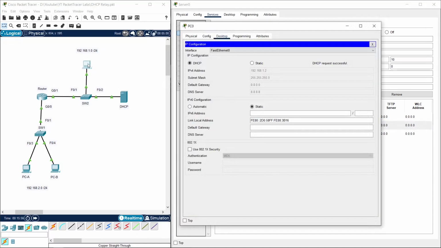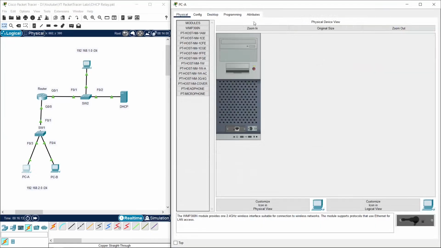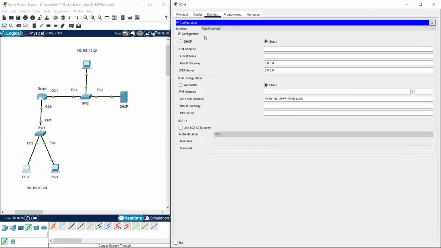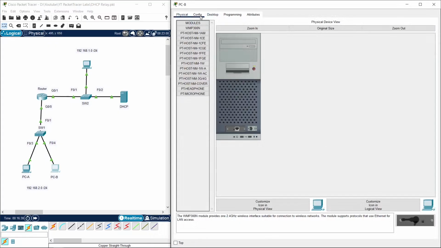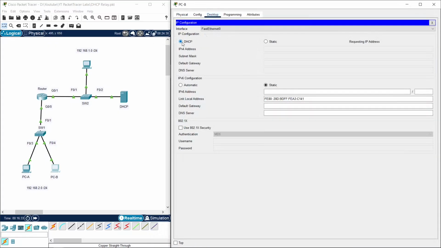Okay, so let's go to the PC in the subnet once again. Let's click on static and DHCP. Okay, so the DHCP request is successful and the IP address is assigned. Okay, now let's go to PCA and try to get an IP address from the DHCP. Okay, so the DHCP request is successful and the IP address is assigned. And let's go to PCB, Desktop, IP Configuration, DHCP. Okay, so PCB is also able to get its IP address from the DHCP.